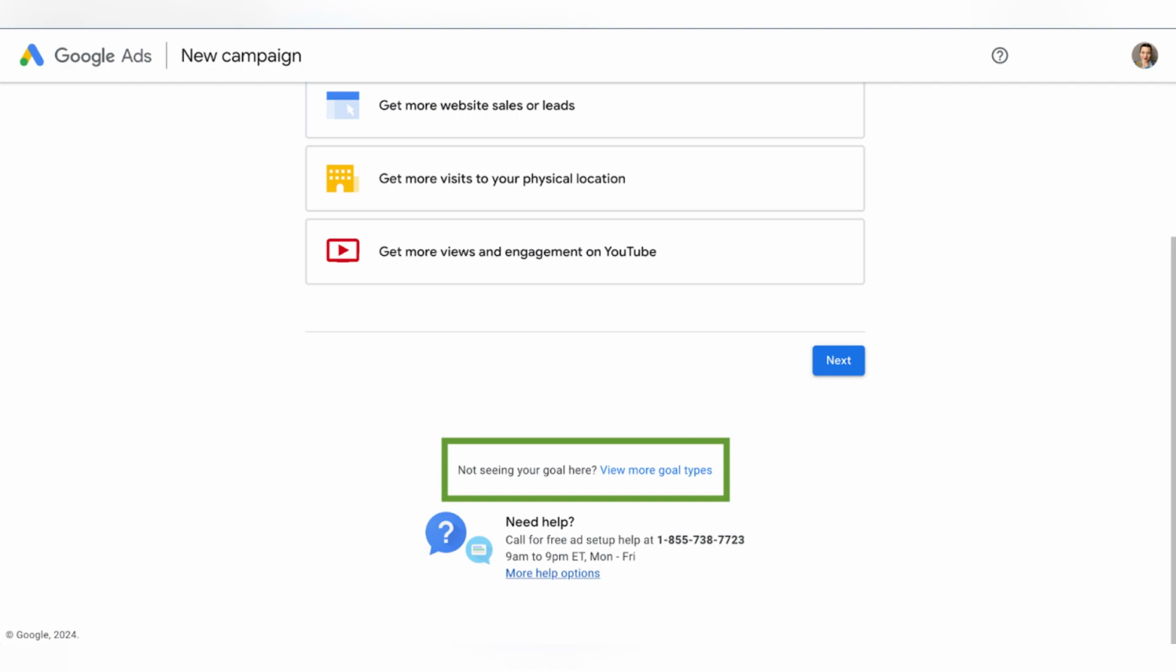Once that's done, Google will ask for your billing information. Don't worry, you won't be charged unless you actually start running ads. Just enter your payment details to move forward.